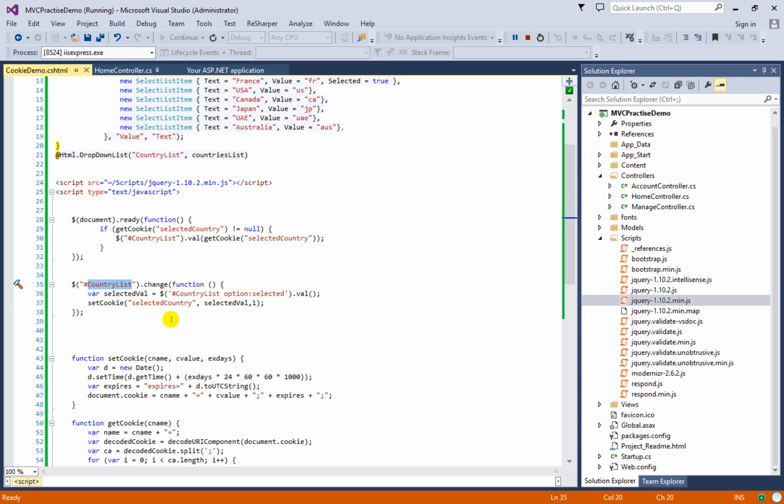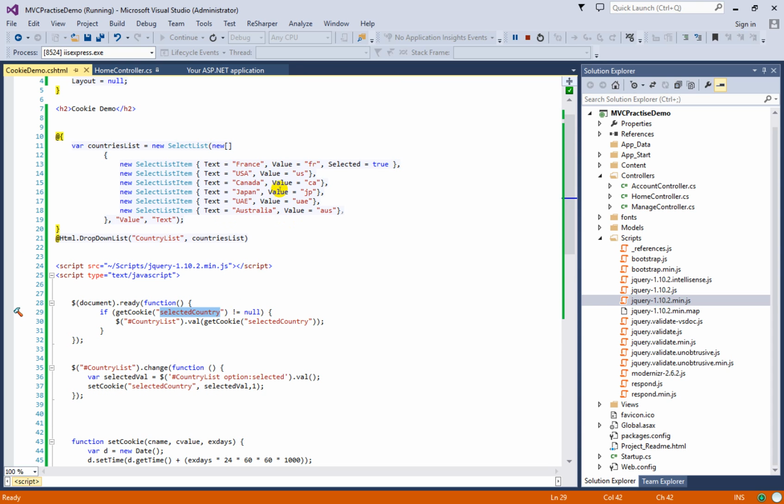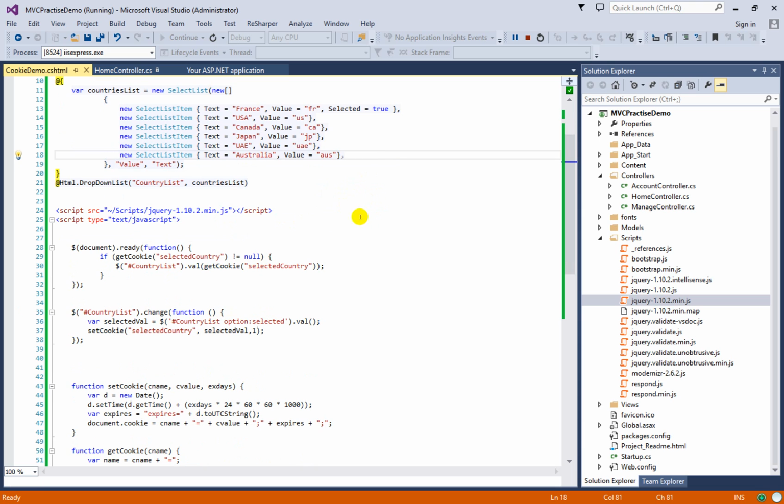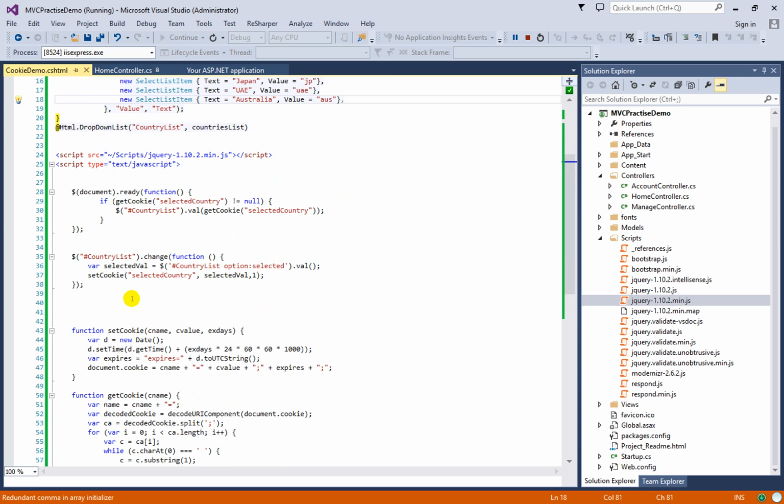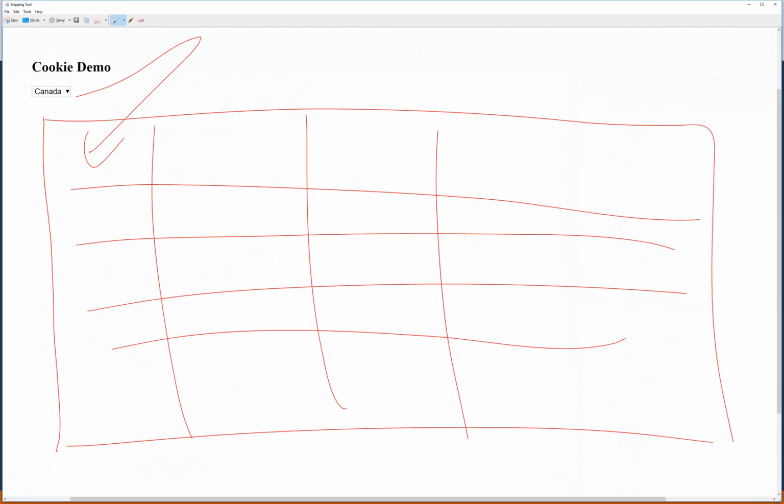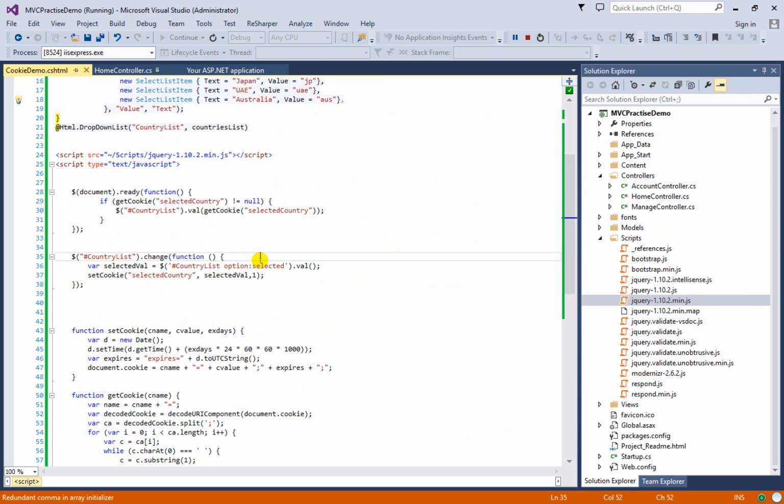So the selected country cookie will have a value when there is a change in the country list drop down, and when I reload it, my controller is called again with the same method name. It checks the cookie with the selected country name and gets a value, and if it does not have any value, it will select France as a default, but if it has some value, it will select that value for the country list drop down. This is the basic purpose, and once that country is selected, you can do other stuff like populating the grid or the table or doing any other important stuff that you want to do.